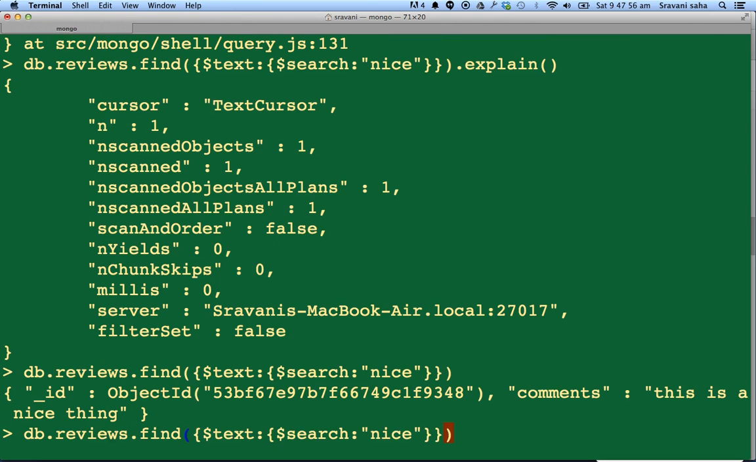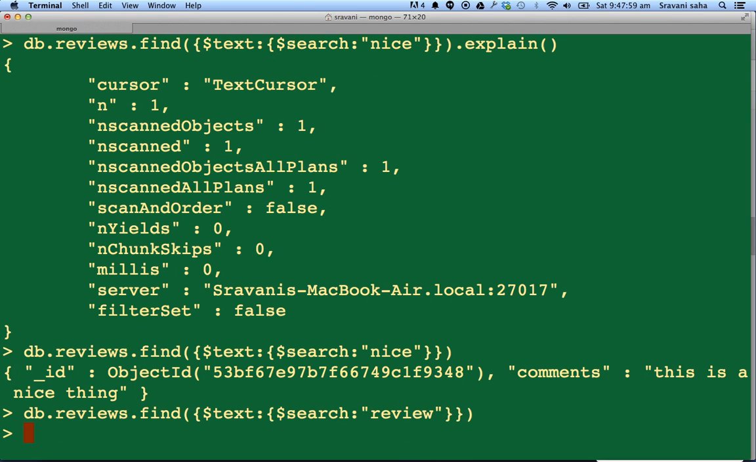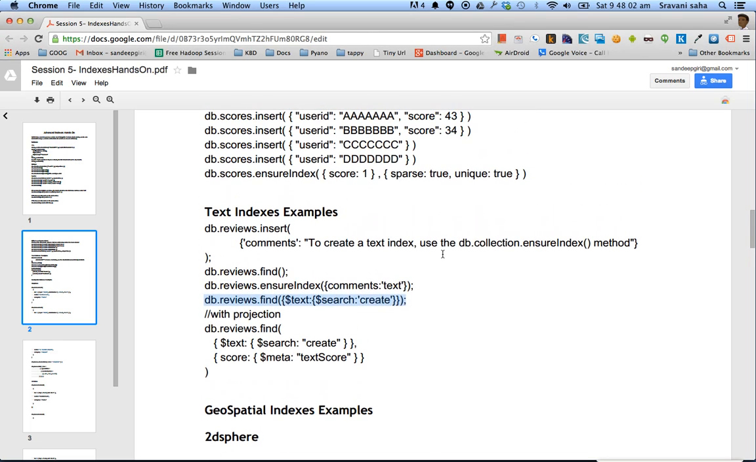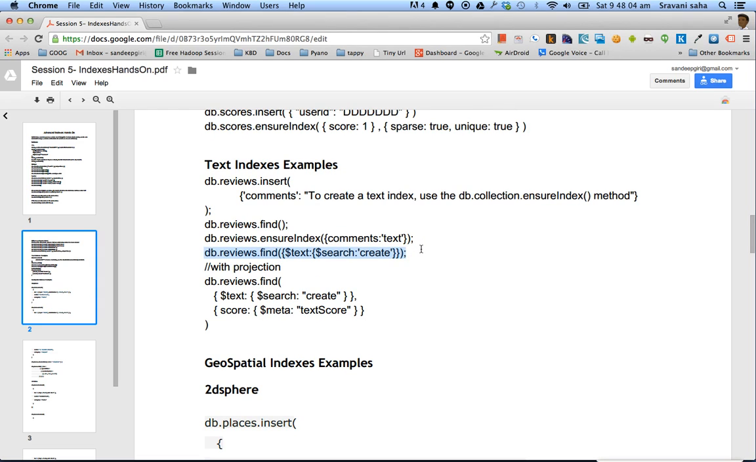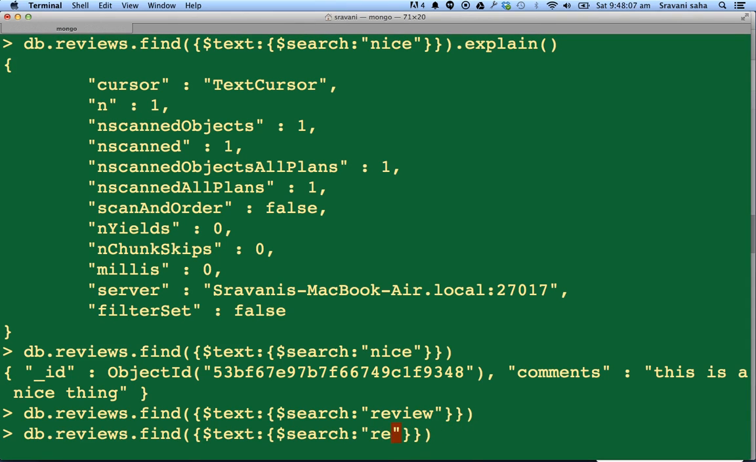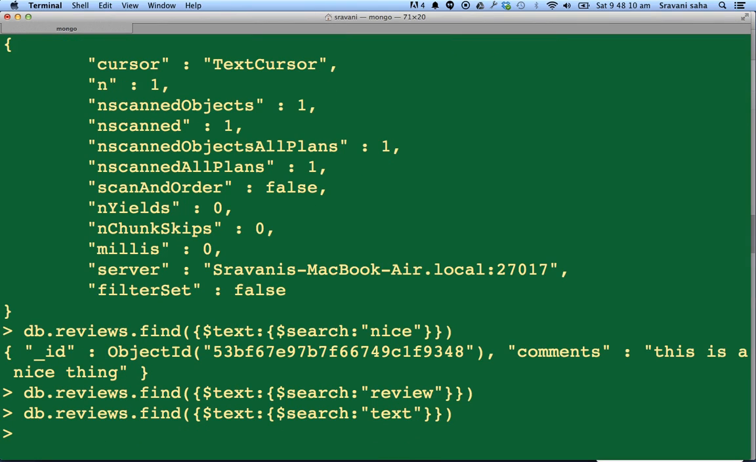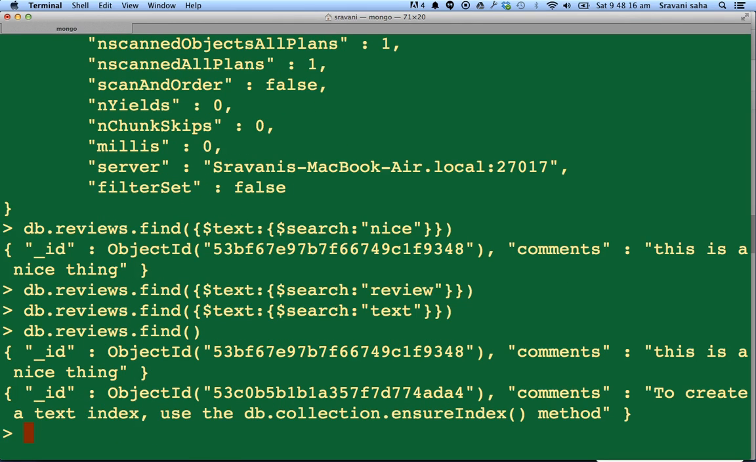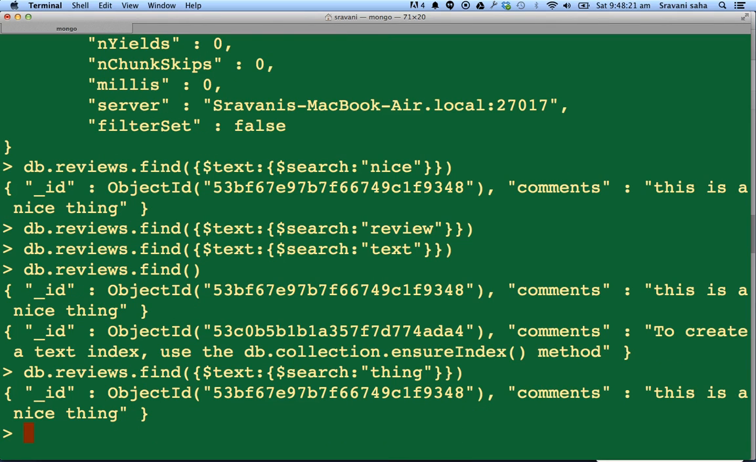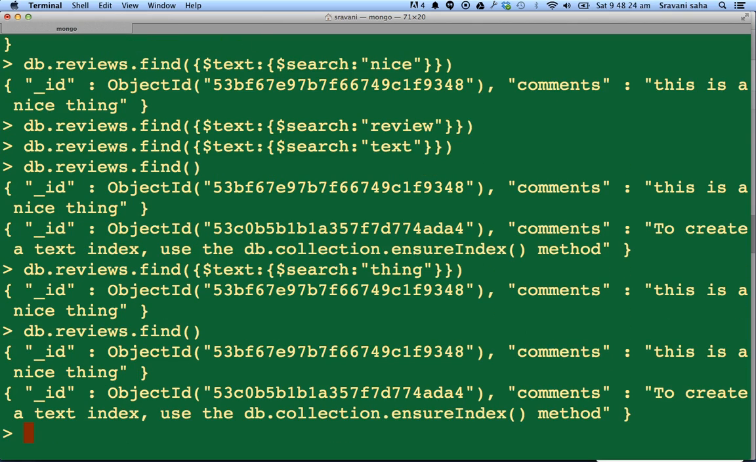Oh, this one is giving results, and this one, no. This is awkward. So the first document is properly indexed while the second is not. Strange. Reviews.find. Huh, okay, this is a nice thing. Let's say I'm searching for thing. It is giving results while the second one is not. Comments. Okay, and let me see.